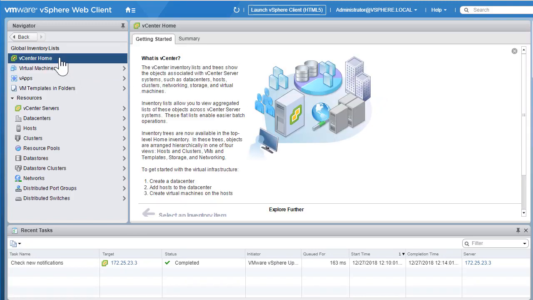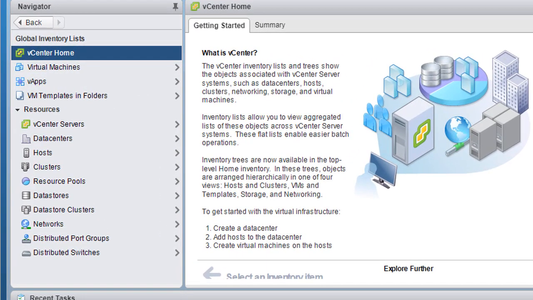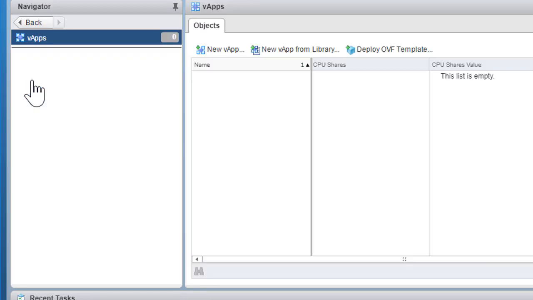Within the global inventory list, on the left hand side, there are a couple of options, and one of the options here says vApps. So now let's simply click on vApps. When you click on vApps, right now it says we don't have any vApps in this environment. That's okay. As I said, the vApp is a container that would hold your VMs.